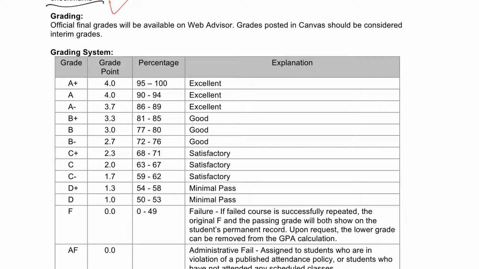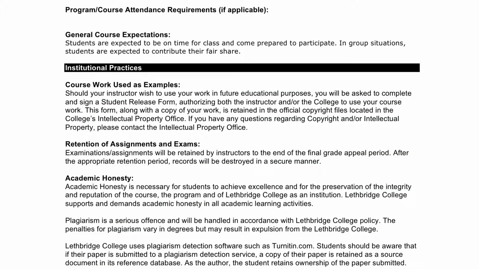For final grades, here's what you need to get in order to get an A plus. So you need to get over a 95. In order to fail, you've got to make sure you're under 50. Hopefully you're not aiming for that. Hopefully you're shooting for something higher. Okay, last slide I want to show you.